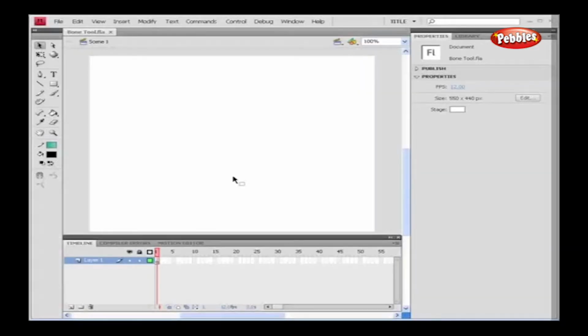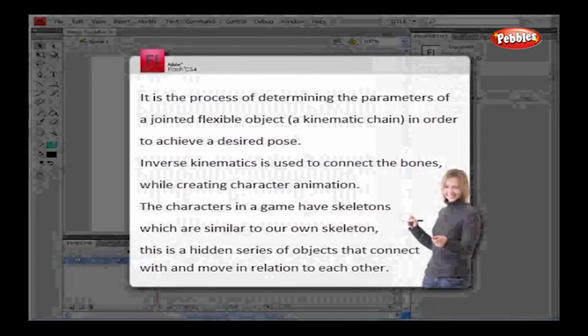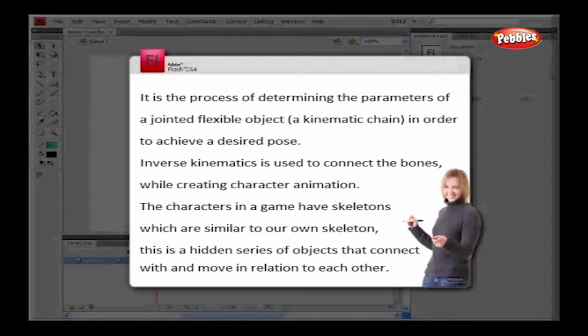Bone tool. Here we're going to discuss the bone tool, which is also known as the inverse kinematics. Let's discuss the use of bone tool and how it works. It is the process of determining the parameters of a jointed flexible object, a kinematic chain, in order to achieve a desired pose. Inverse kinematics is used to connect the bones while creating character animation.